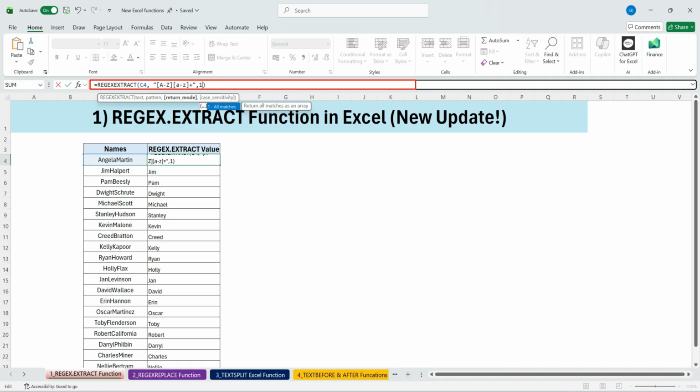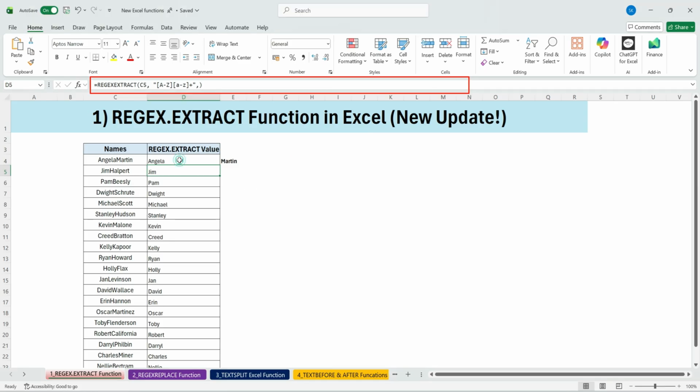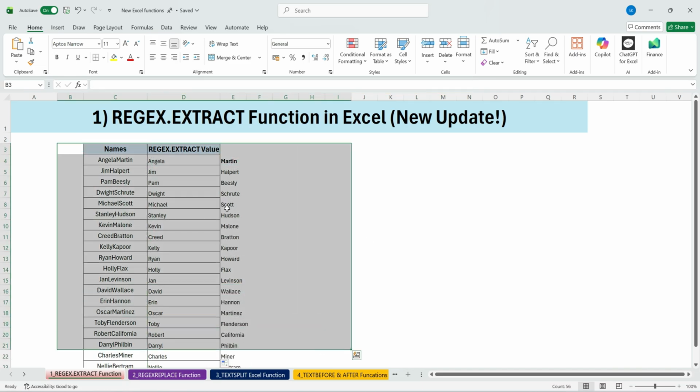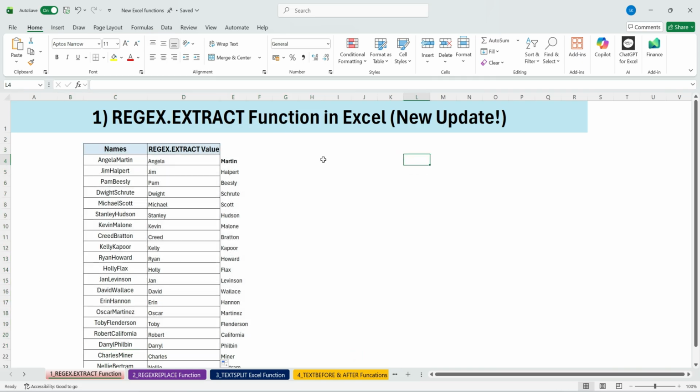Now when I hit enter, Excel finds and splits every word that starts with a capital letter. If I drag this formula down, you'll see it works for every name in the list, even the long ones. So that's the new REGEXEXTRACT function in Excel, a fast, flexible way to pull out text patterns like names, numbers, or IDs without using multiple formulas.